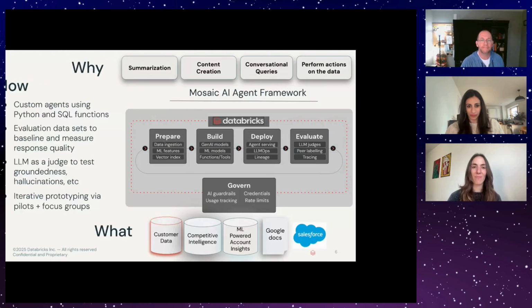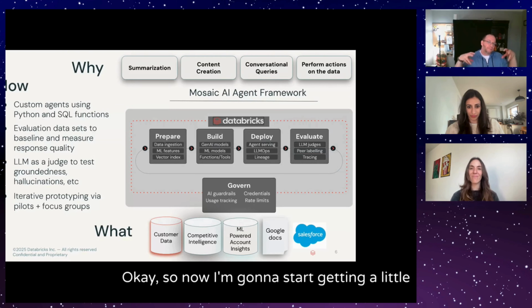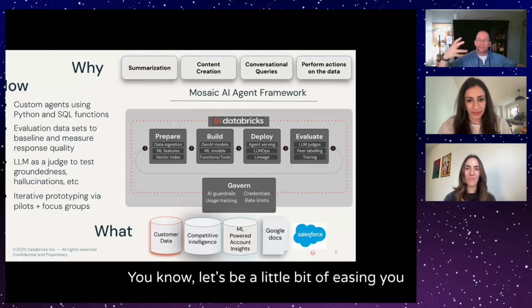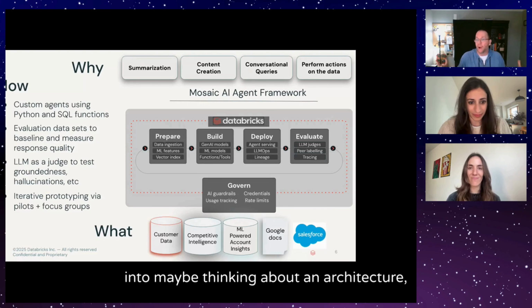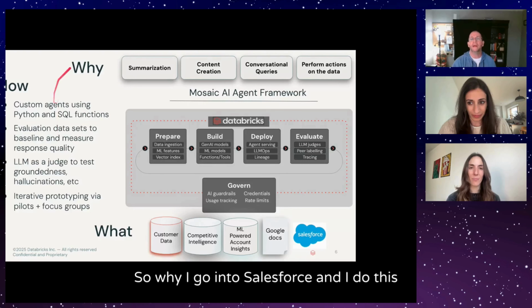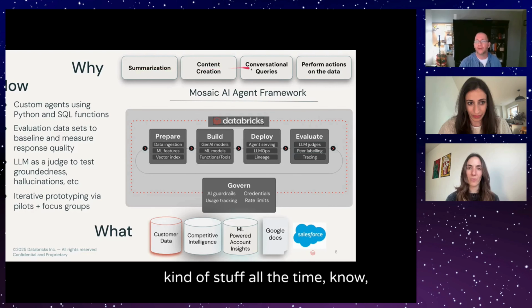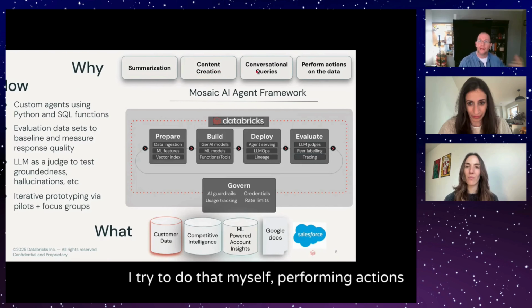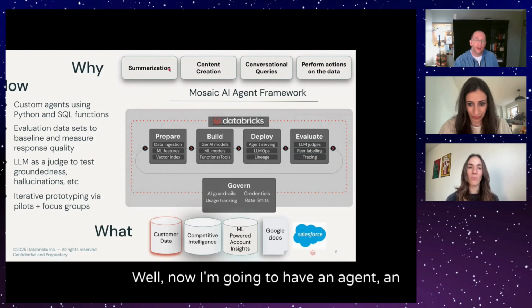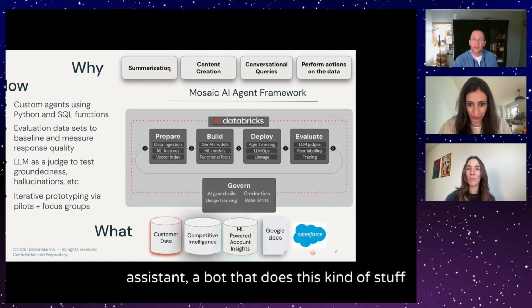Okay, so now I'm going to start getting a little bit busier with the slides and talking more about why we did this, how we did this, and what exactly we did. Let me ease you into thinking about a reference architecture, what this actually looks like. When I go into Salesforce, I do summarization, content creation, and performing actions on the data myself. Well, now I'm going to have an agent, an assistant, a bot that does this stuff for me.